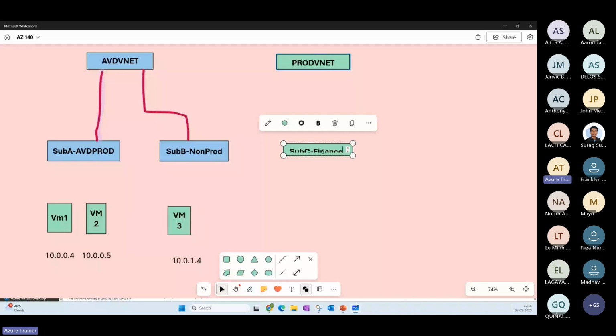Now, when it comes to a cloud scenario, if you have created a network with the help of a VNet and AVD is using that, in that kind of scenario, how can you practically enable the communication here?